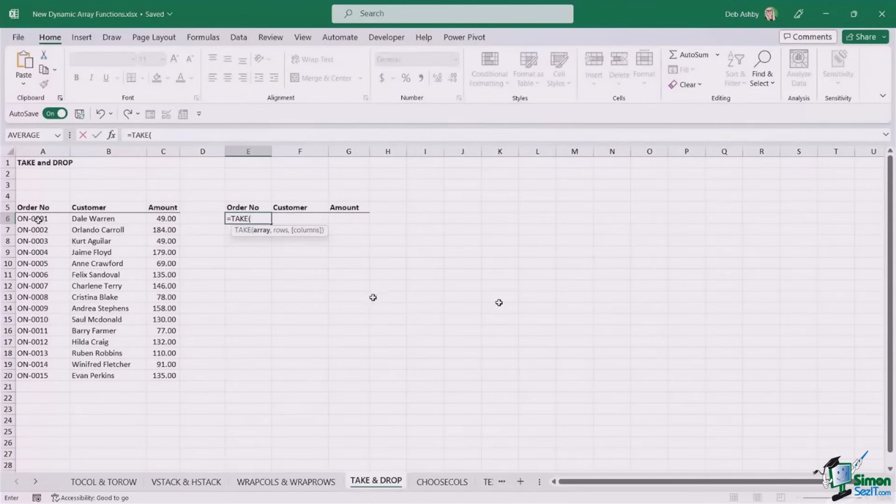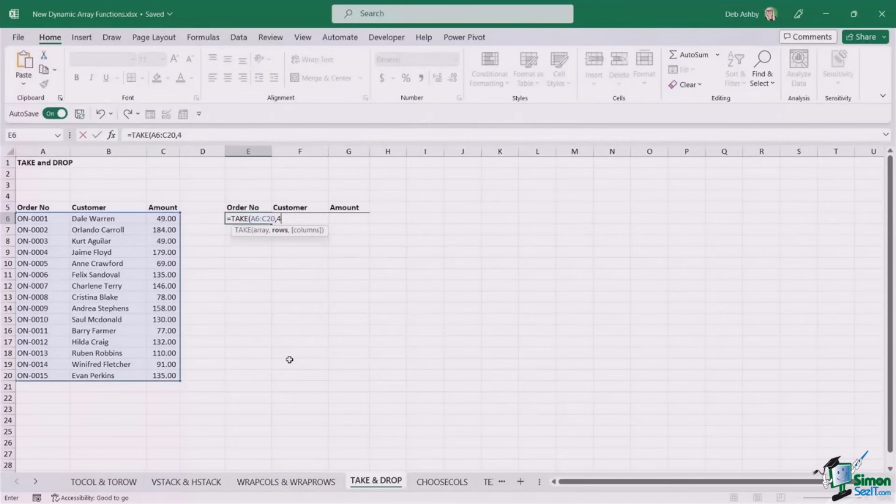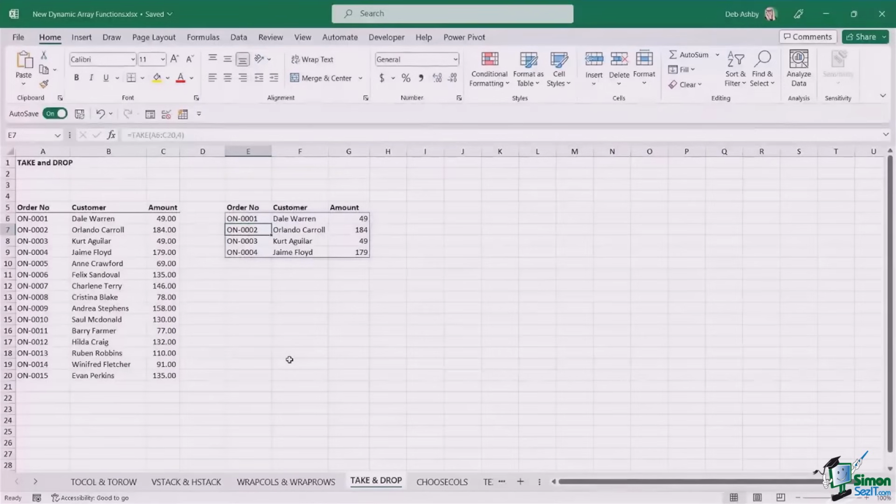Now I want to return all of the information, so I'm going to select the entire array. And we can then choose how many rows of data we want to take. So maybe I want the top 4 rows from this data set. I could specify 4, close the bracket, hit enter, and that's exactly what I'm going to get. It's going to extract the top 4 rows.